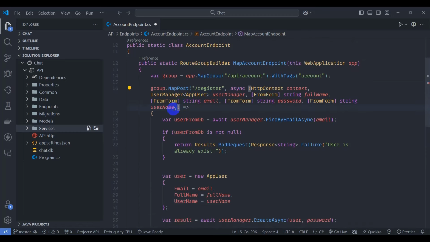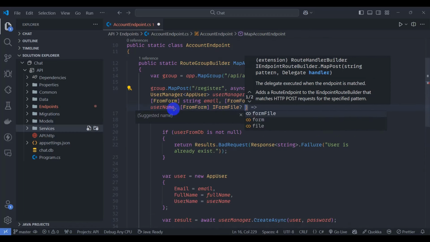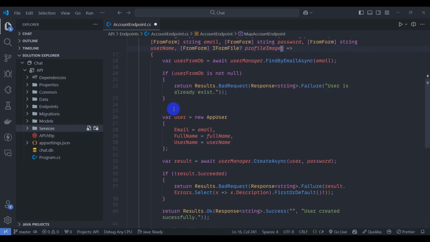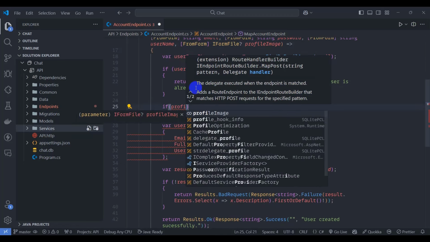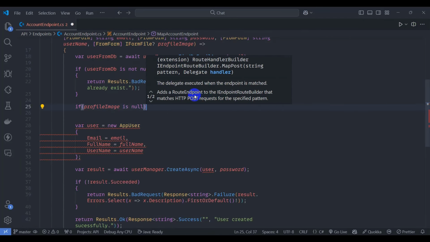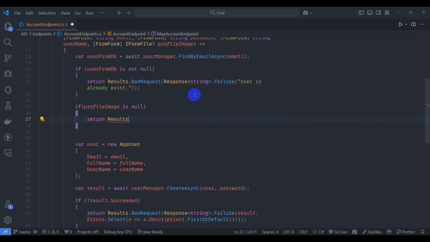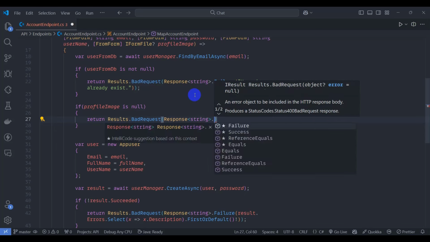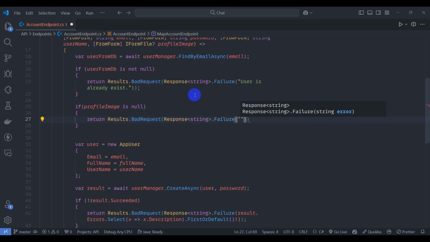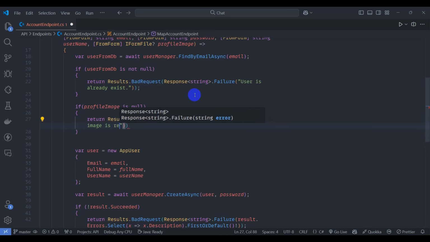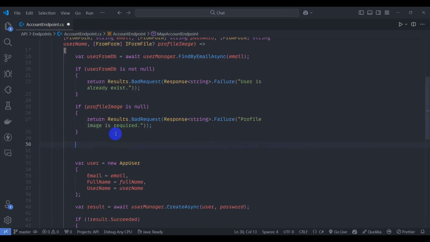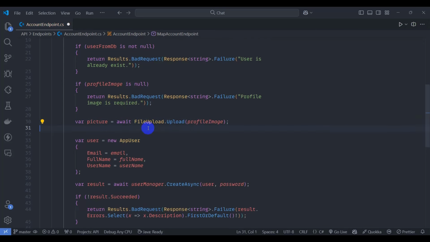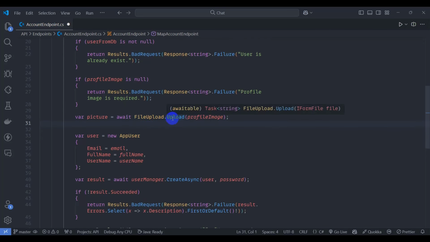So here let's say IFormFile can be nullable, profileImage. Let's check if profileImage is null, then return Result.BadRequest, response of type string, dot Failure, and pass the message "Profile image is required". If we have a profile image, then let's store in variable picture the FileUpload result, and pass that profile picture. This FileUpload method returns a string.